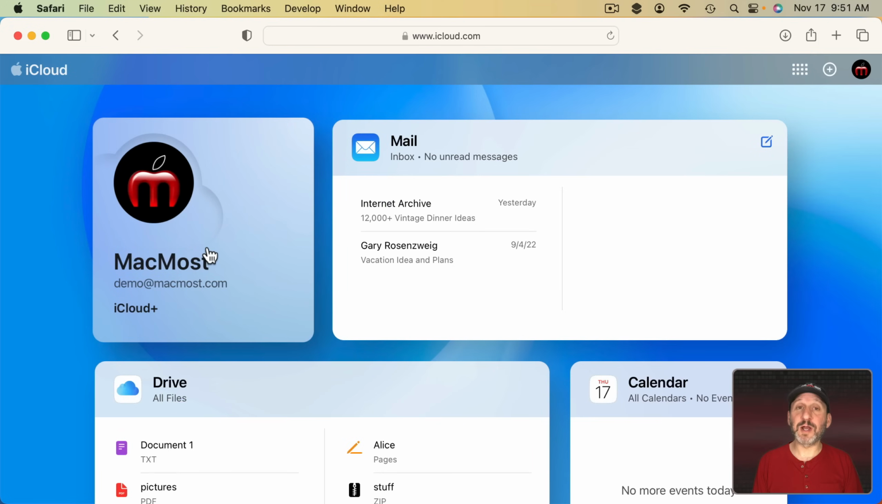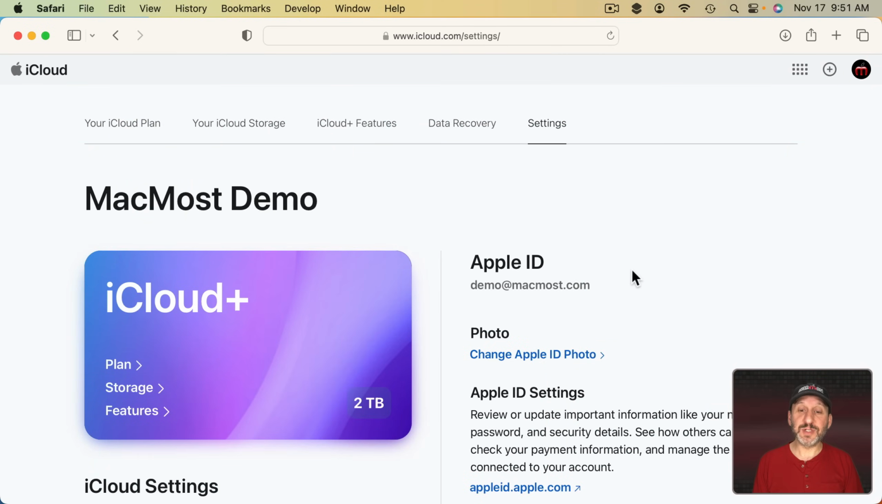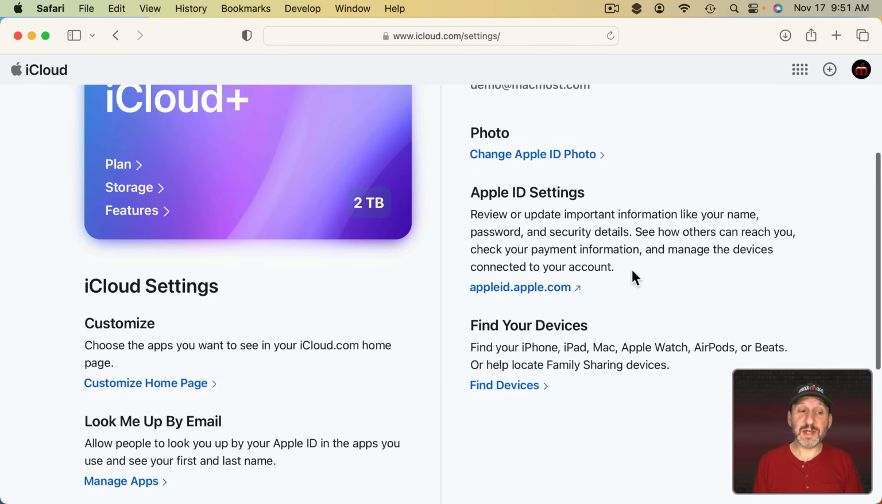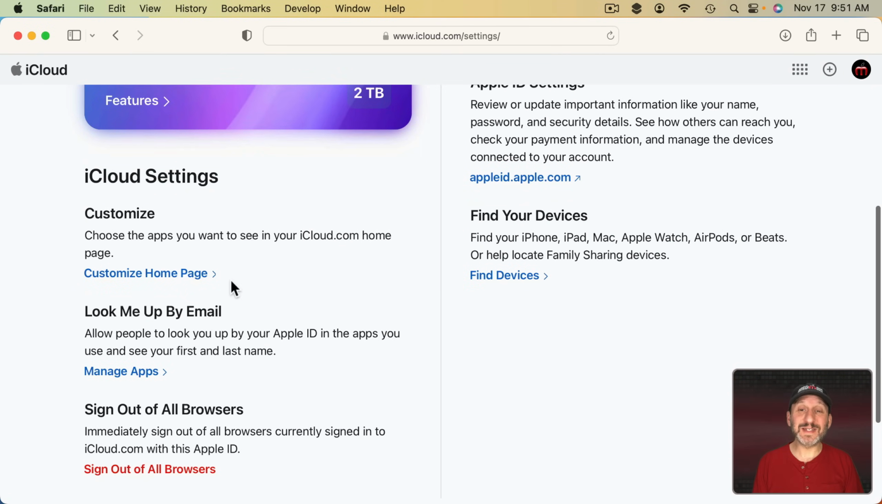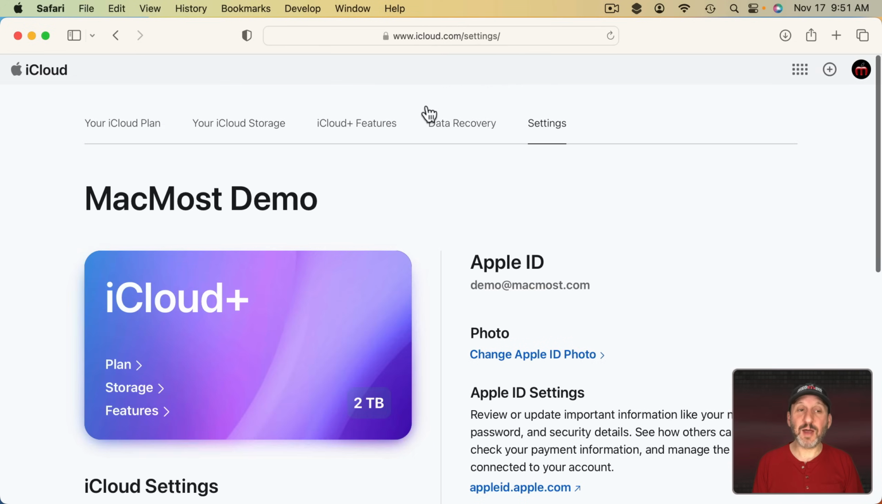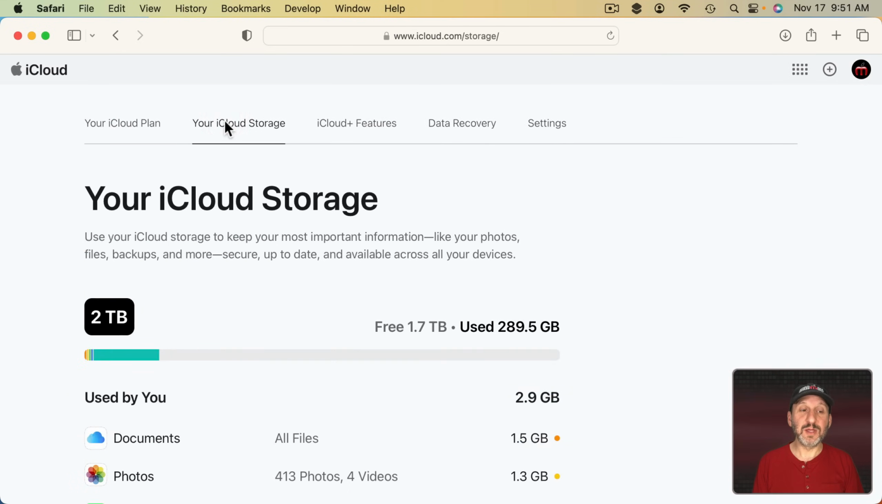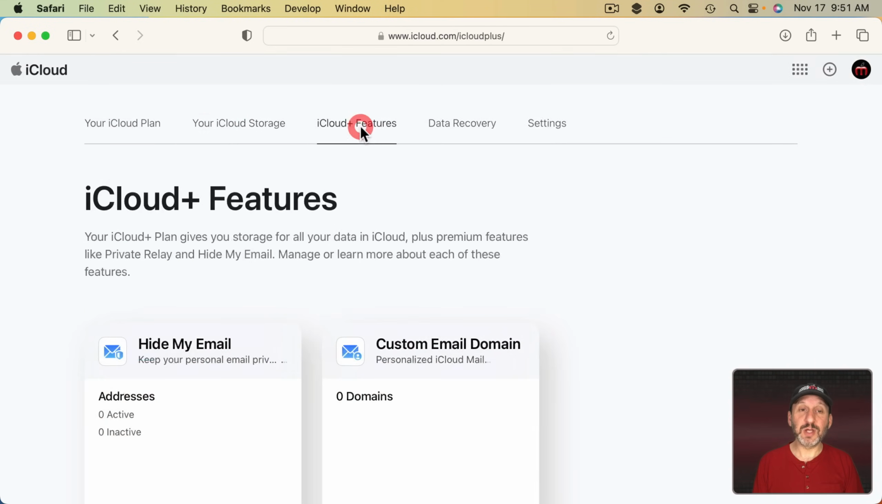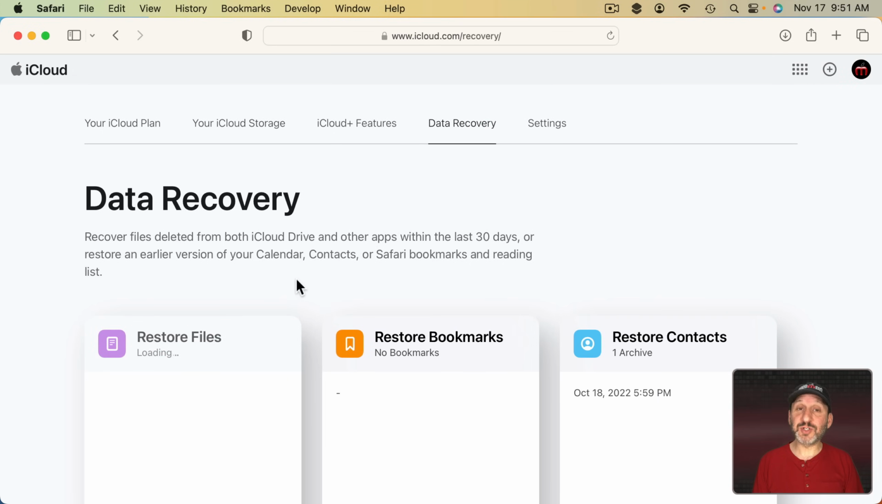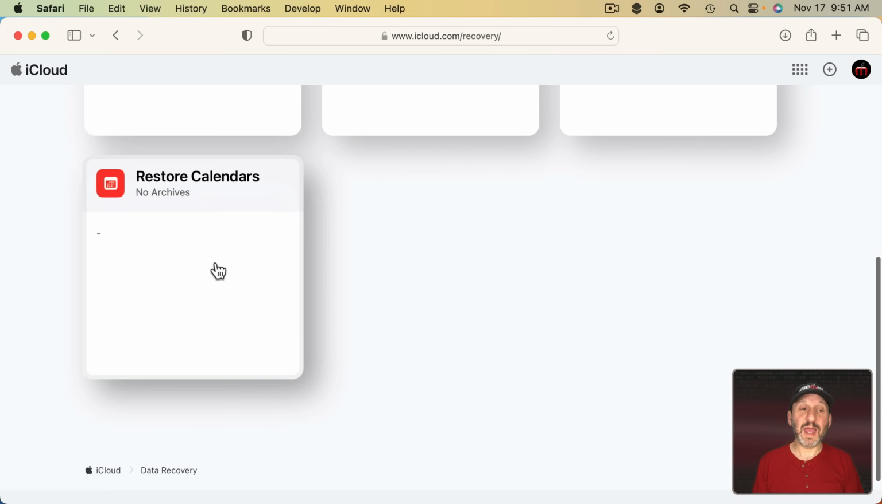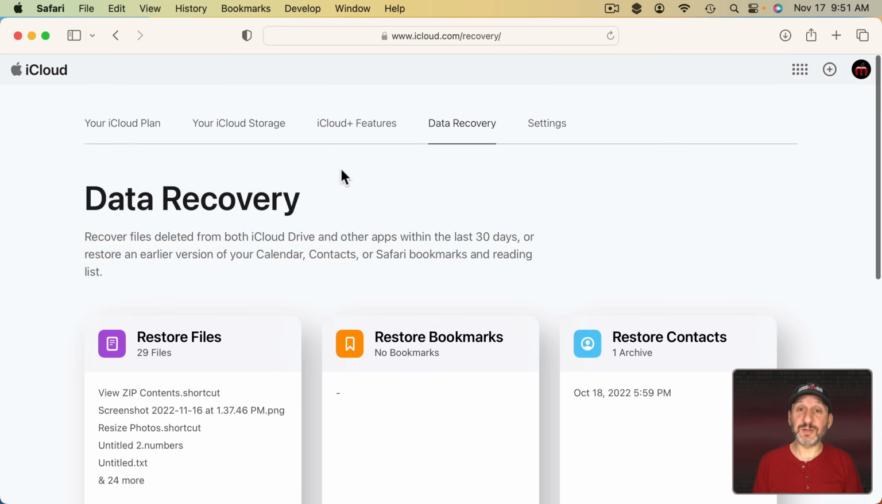Now this first dashboard element here gives you access to a lot of your settings. If you click in here, you'll see your Apple ID and some settings for that. You'll see settings for various different iCloud things. At the top you'll see tabs for going to your iCloud plan. You'll see the use of your iCloud storage, your iCloud Plus features if you have that. Data recovery features: you can restore recently deleted files, bookmarks, contacts, and calendars using iCloud.com.